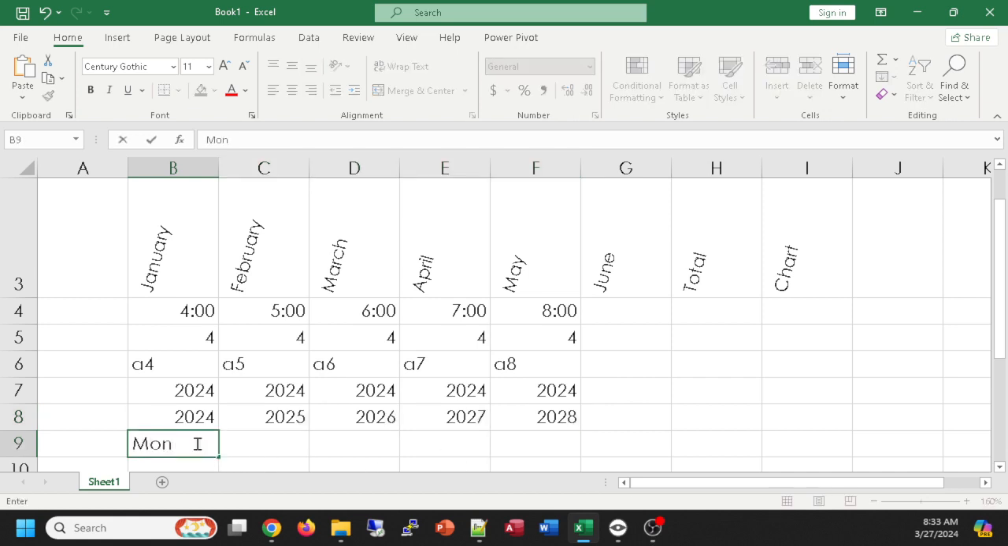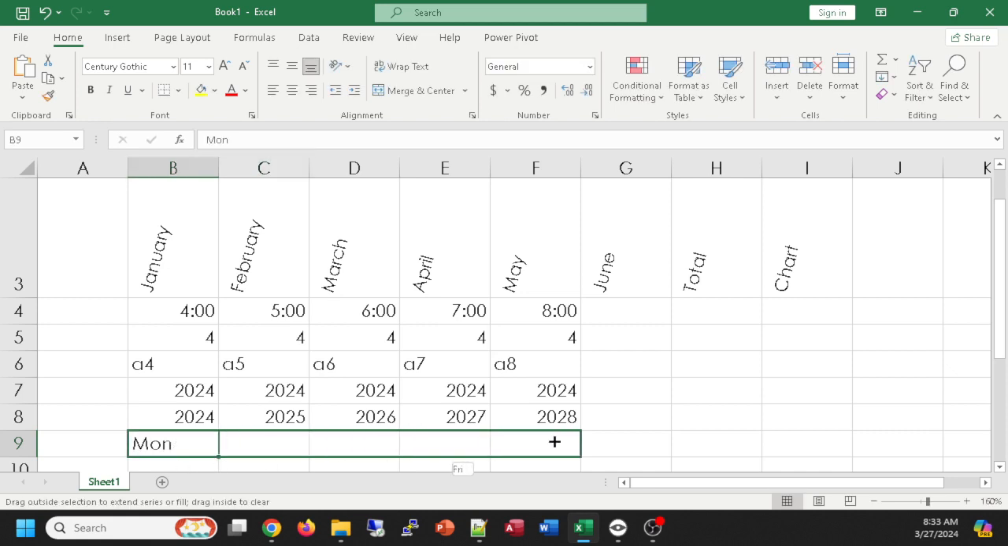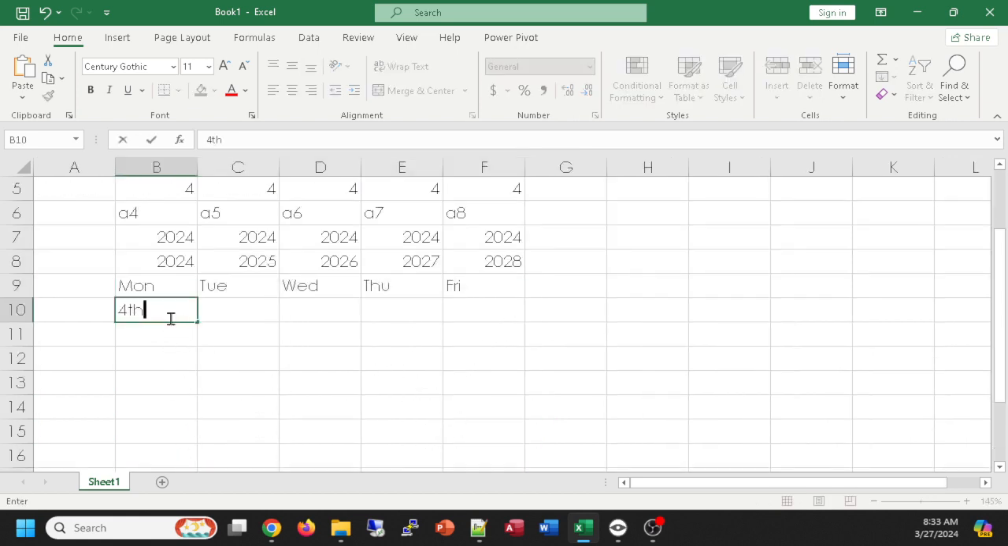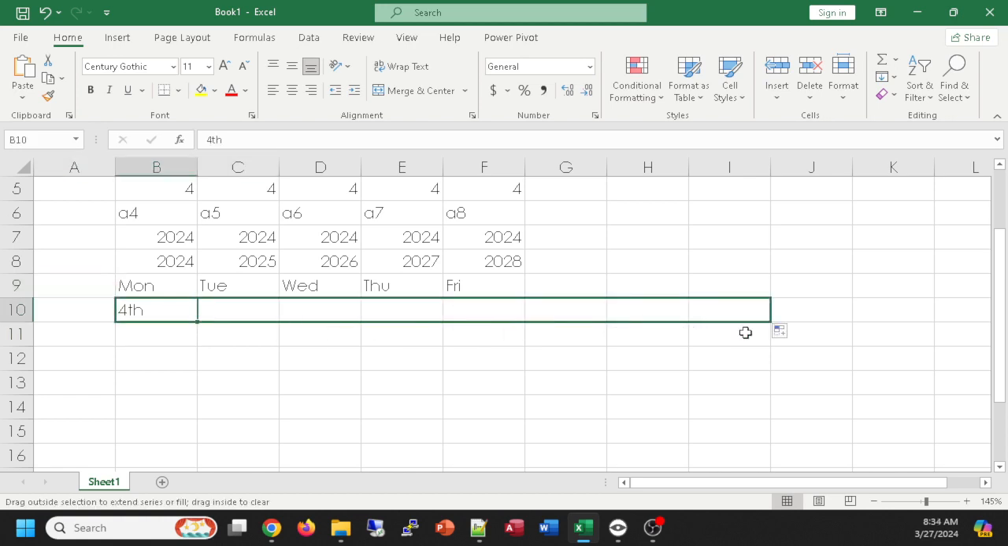Even abbreviations of days of the week. If I fill handle MON, it'll increment the days of the week. So lots of, no, we'll do one more just for fun. It will also increment automatically if I do 4th and then fill handle over.